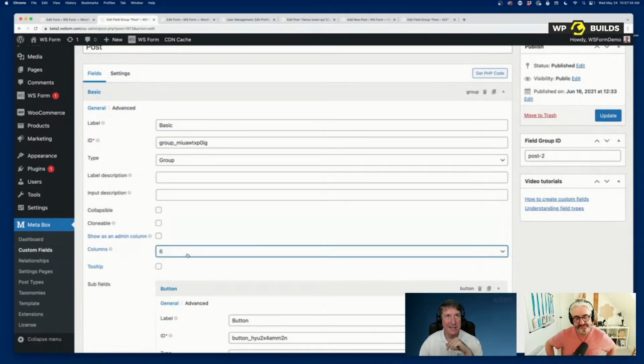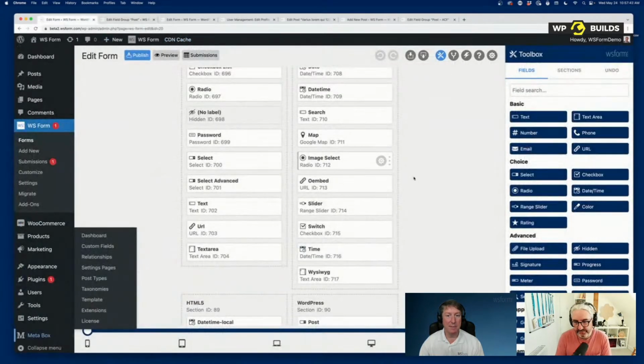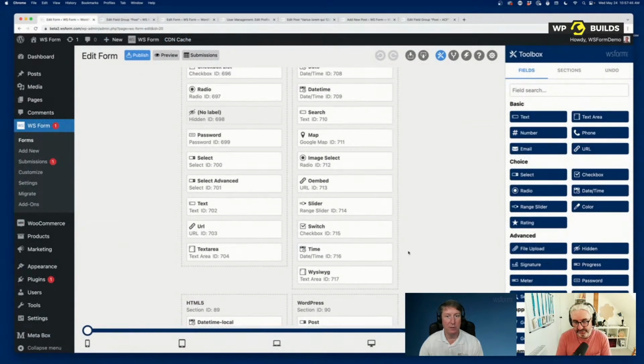You have to have the MetaBox column plugin installed to do that. But if you have got columns set up, it will actually set the columns up in your form as well. So it'll pull that across.